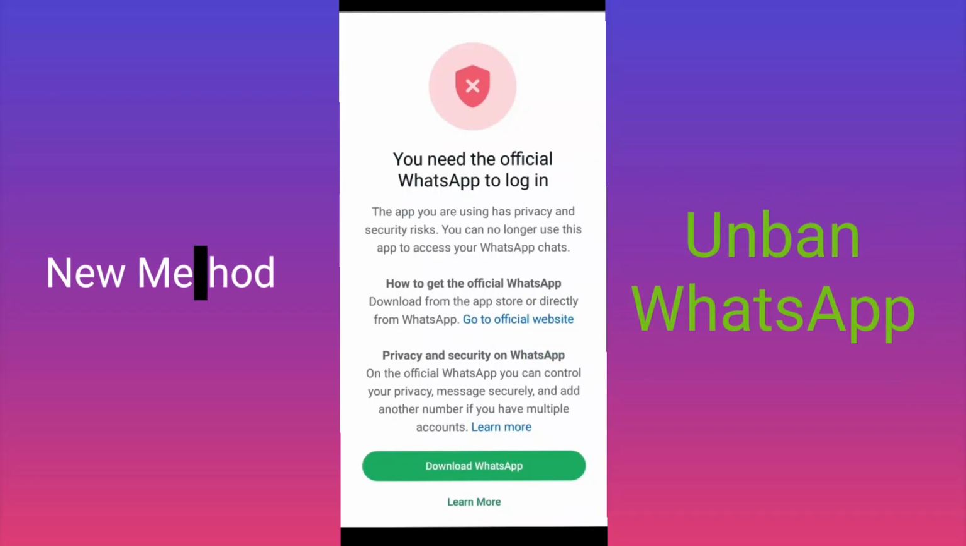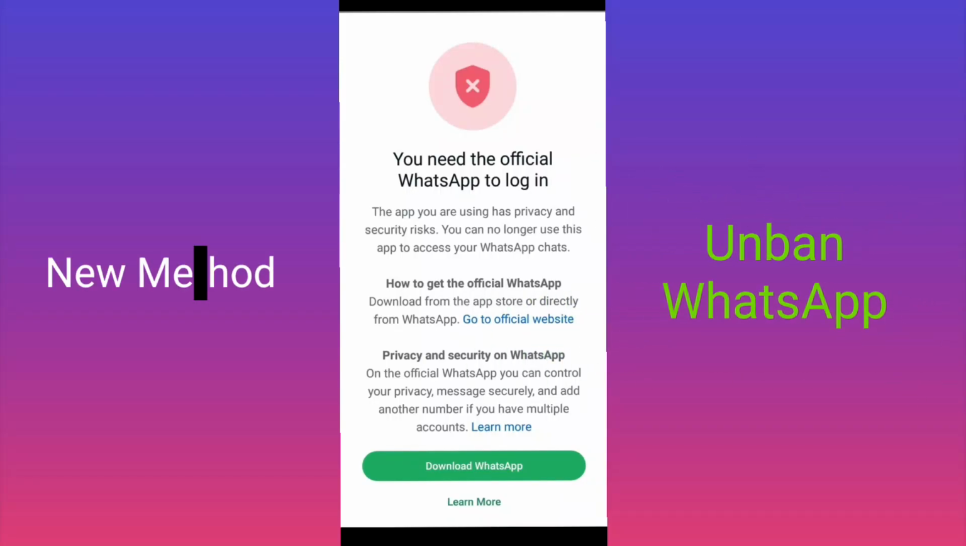Guys, if you are facing the same problem and seeing the error message on your WhatsApp, you need the official WhatsApp to log in. So don't worry, in this video today I'm going to share the latest method to unban your WhatsApp account. So let's get started.